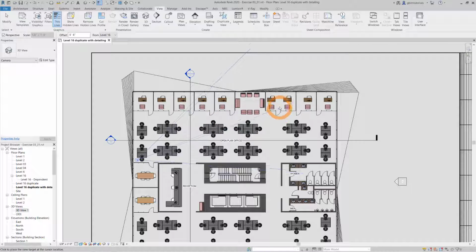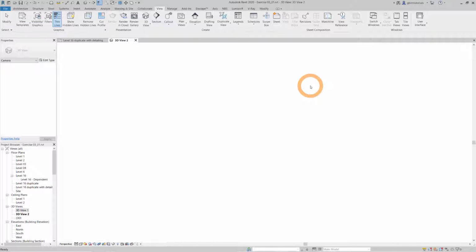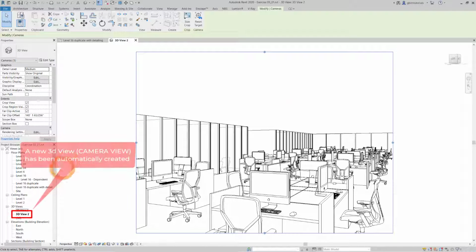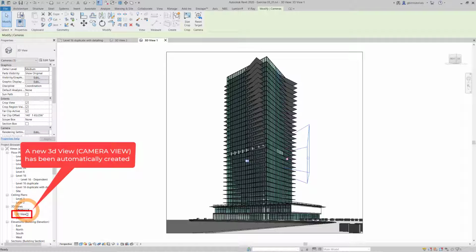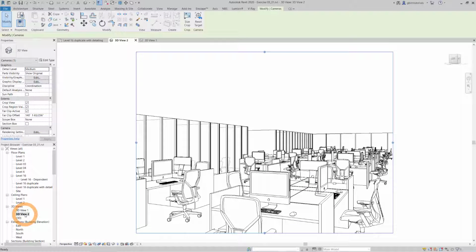The second click defines the direction and extent of the camera. As soon as you've completed the second click, the new camera view is created and is listed in the project browser under the 3D Views group. If this is the first camera view you are creating in your current project, Revit will name it 3D View 1. If you create a second camera view, Revit will name it 3D View 2 and so on.